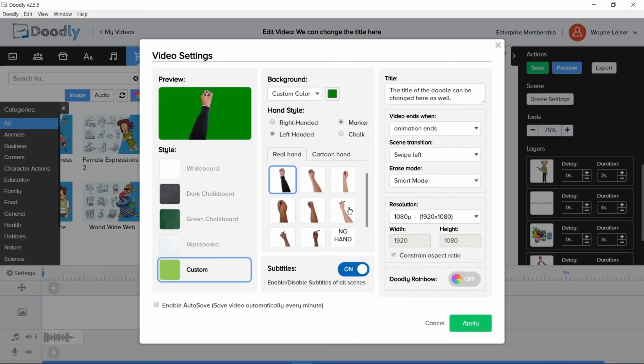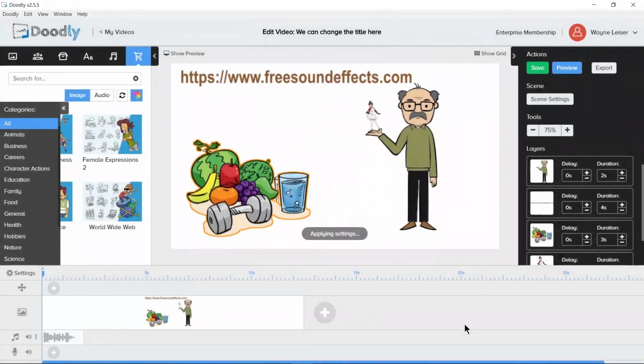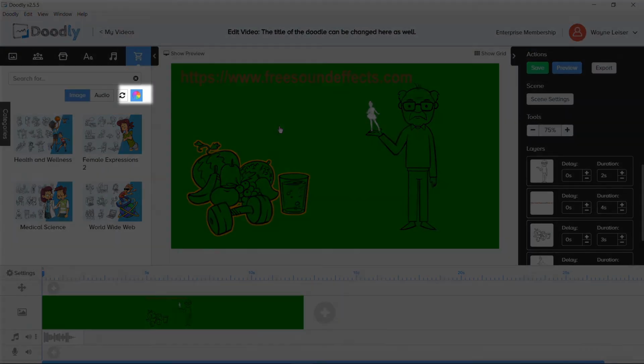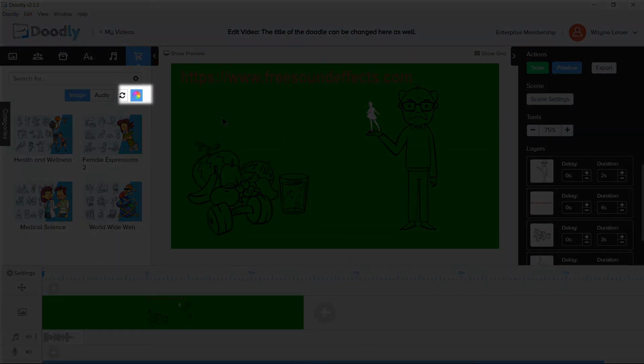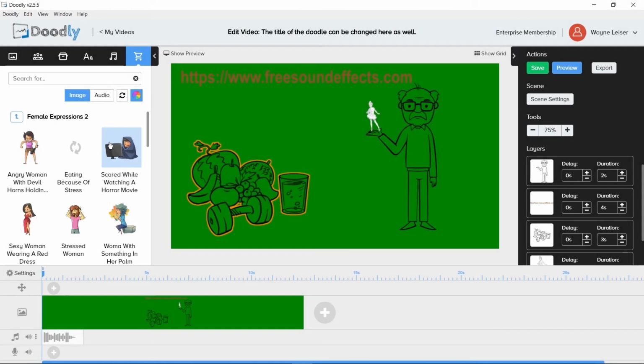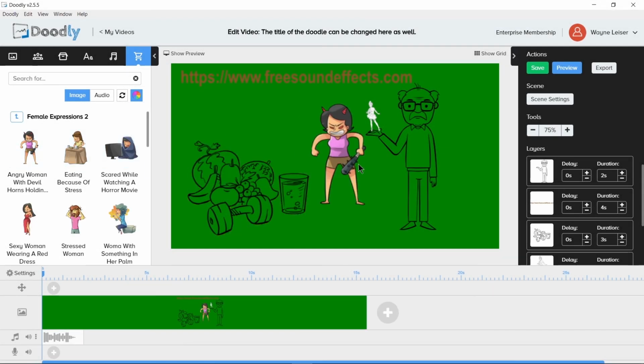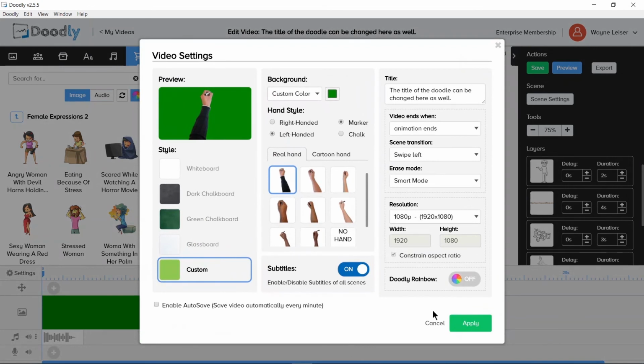In version 2.6.3 and below of Doodly, turning off the rainbow will not turn your imported images into black and white, nor will it automatically disable the rainbow in the character library. As we see here, dragging another character asset onto the canvas drops it onto the canvas with color even though the Doodly rainbow is off.